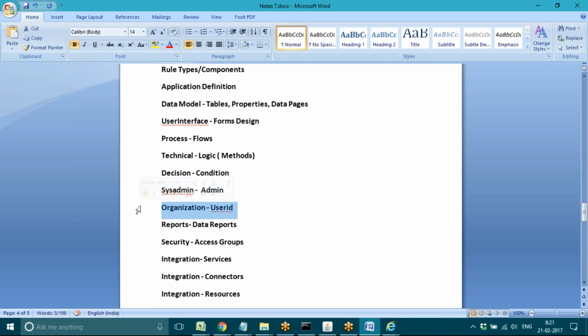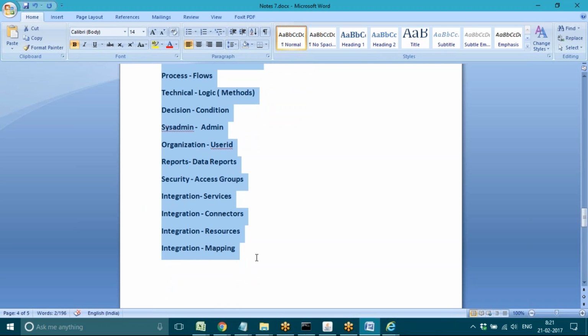Application definition, data model, user interface, process, technical: all these concepts will be covered in this training. Application definition is not required, no one will use it, so I'll skip it. Except application definition, I'm going to show you all these things. All these rule types will be covered.